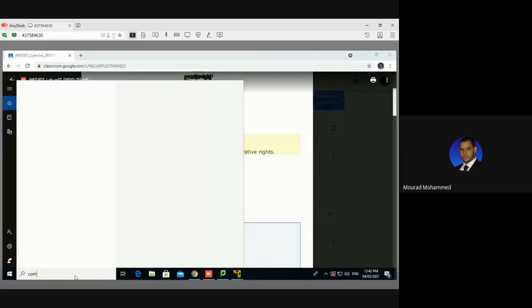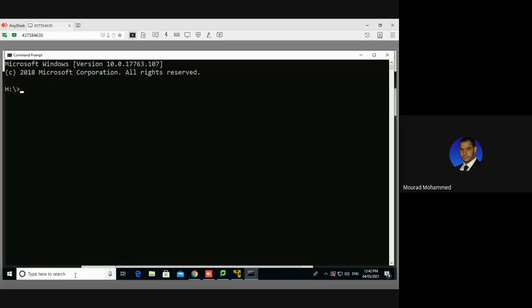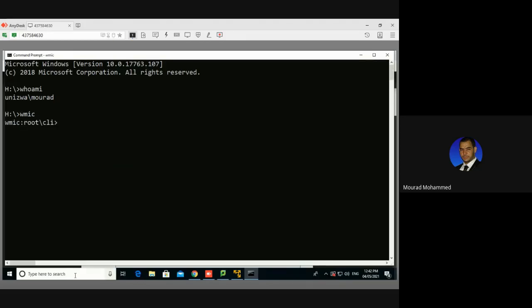I'm going to launch the command prompt as a normal user. Who am I? I'm Murad. Now I'm going to call WMIC, the first command in our guide. Immediately it changed my entry point. I'm no longer on the C drive; I'm in something different, the command line for WMIC. Here I can pass all my queries to the WMI interface.